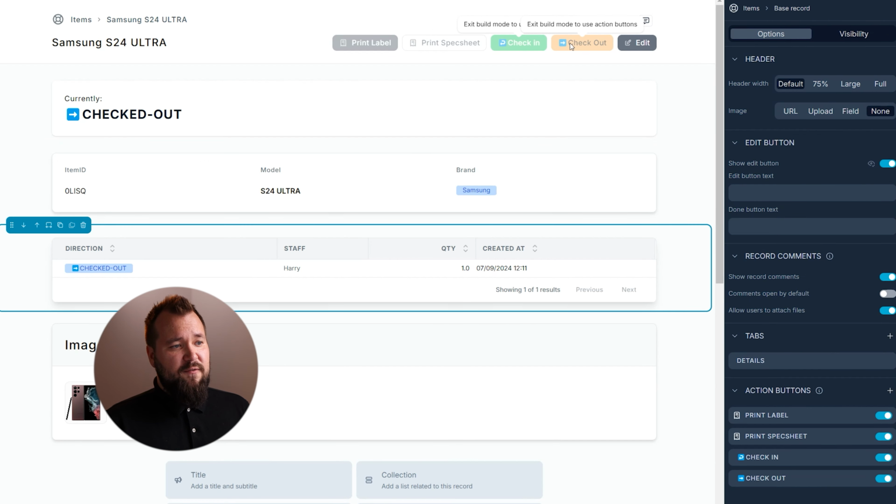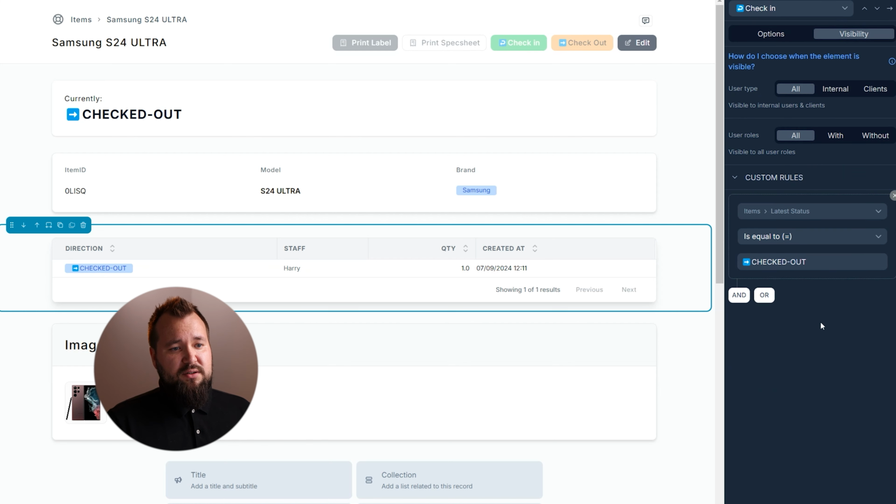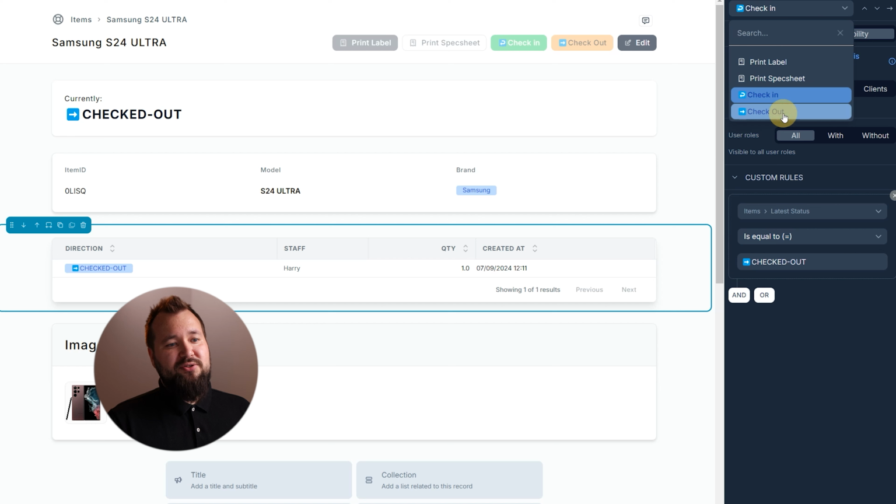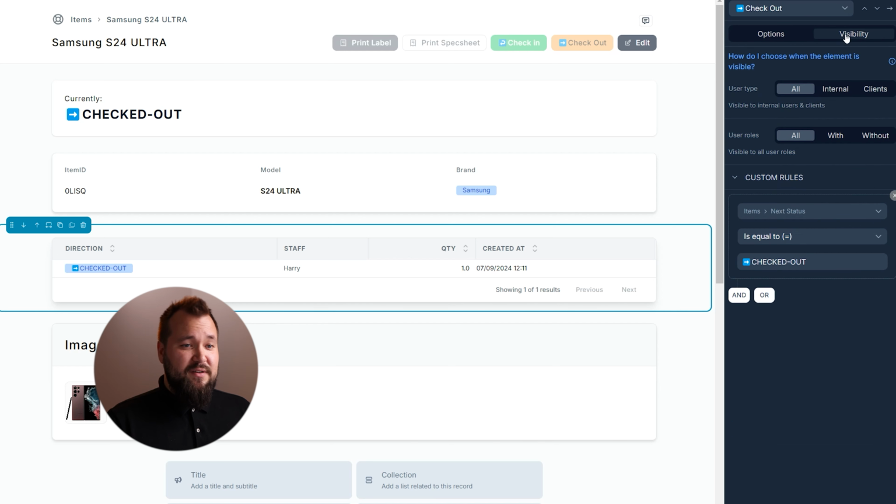Now, in terms of visibility, as I promised, let's jump in and see what the visibility rules are like for these two buttons. The visibility filter is essentially: items latest status is equal to checkout, then show me the check-in. If I go to checkout and check the visibility filters there, we've got next status is equal to checked out. It's a play on what the latest status is essentially. So yeah, that's how you set the whole thing up.